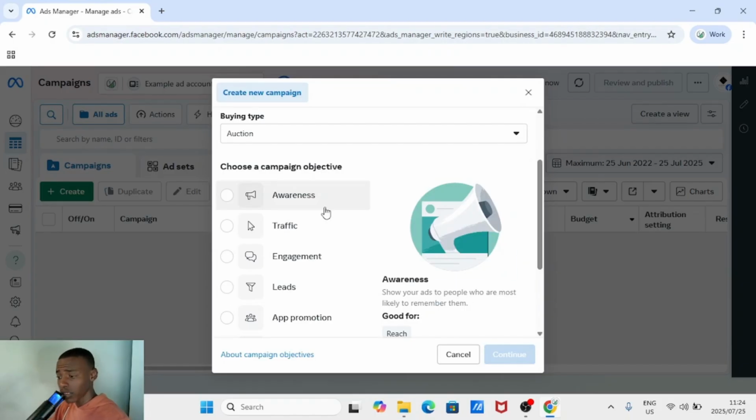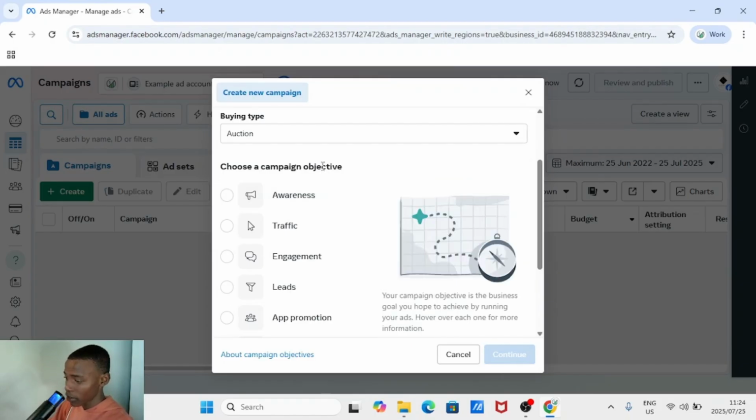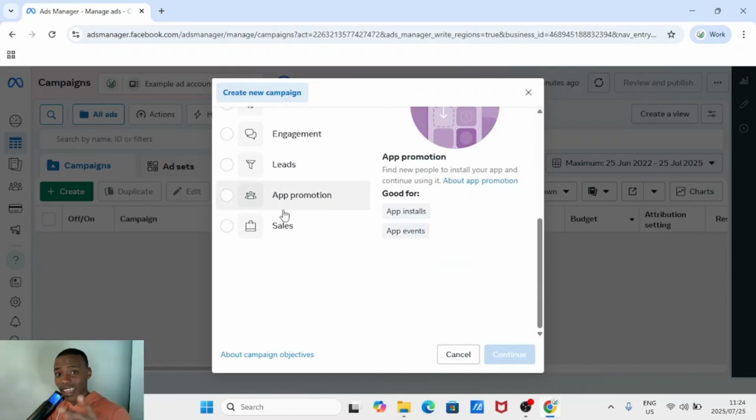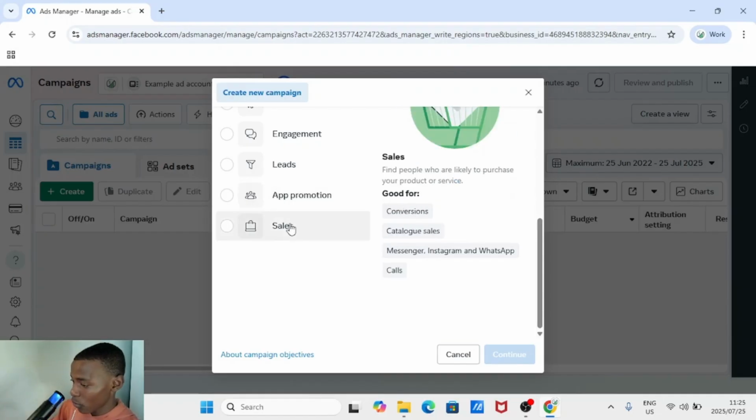This is where most people try to outsmart the algorithm, because if you read the description of these objectives, they are enticing. I mean, awareness. Look what it says about awareness. Show your ads to people who are most likely to remember them. And you want people to remember what you do, right? No, wrong. What you want is leads or sales. These are the only two campaign objectives that matter, because they are the ones that get money in. You either want leads for your service business or sales for your e-com store or whatever store you run. So always go for leads and always go for sales.